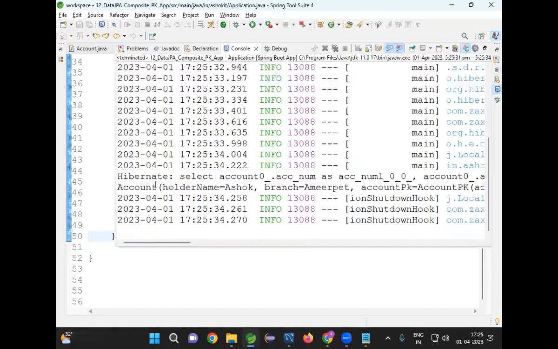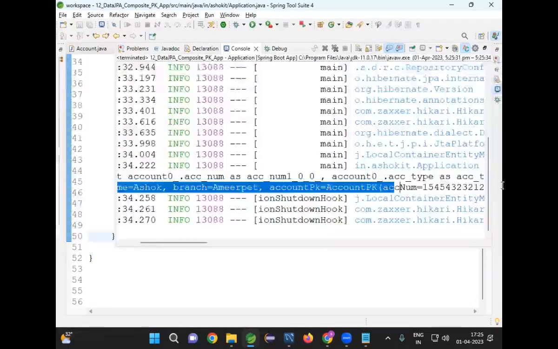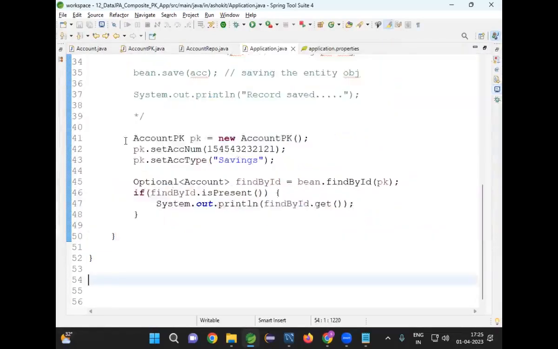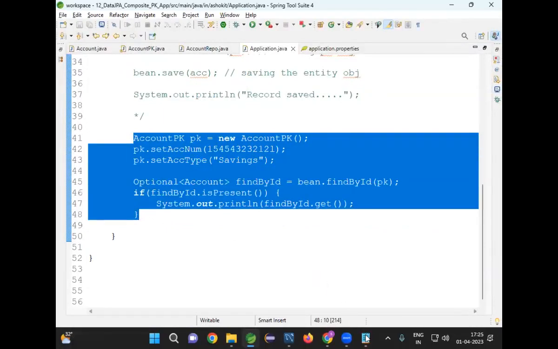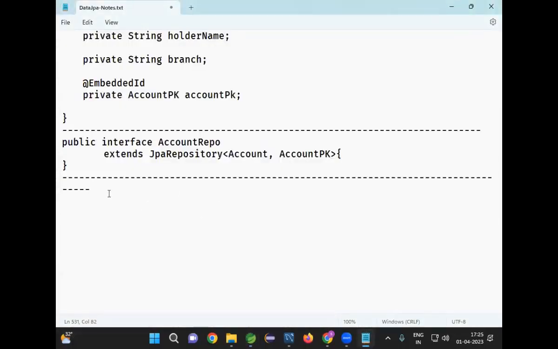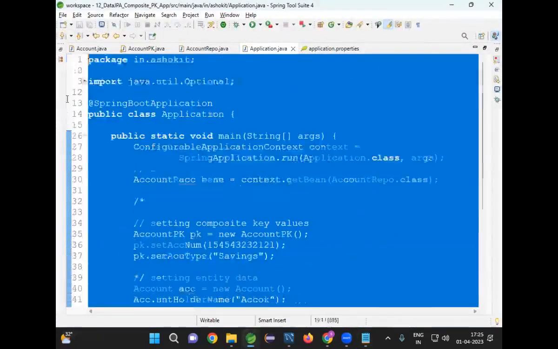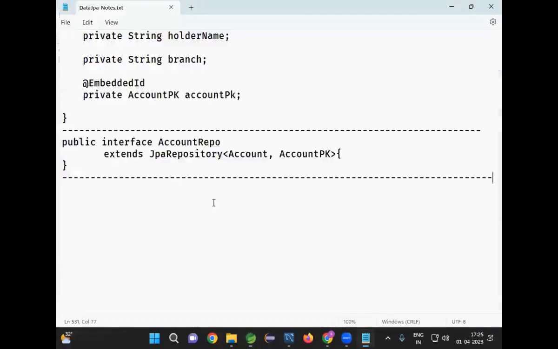Am I able to retrieve the record? Yes, we are able to retrieve the record. So with this, we are able to understand what is composite primary key and how to work with composite primary key. To work with the composite primary key, can I use generators?